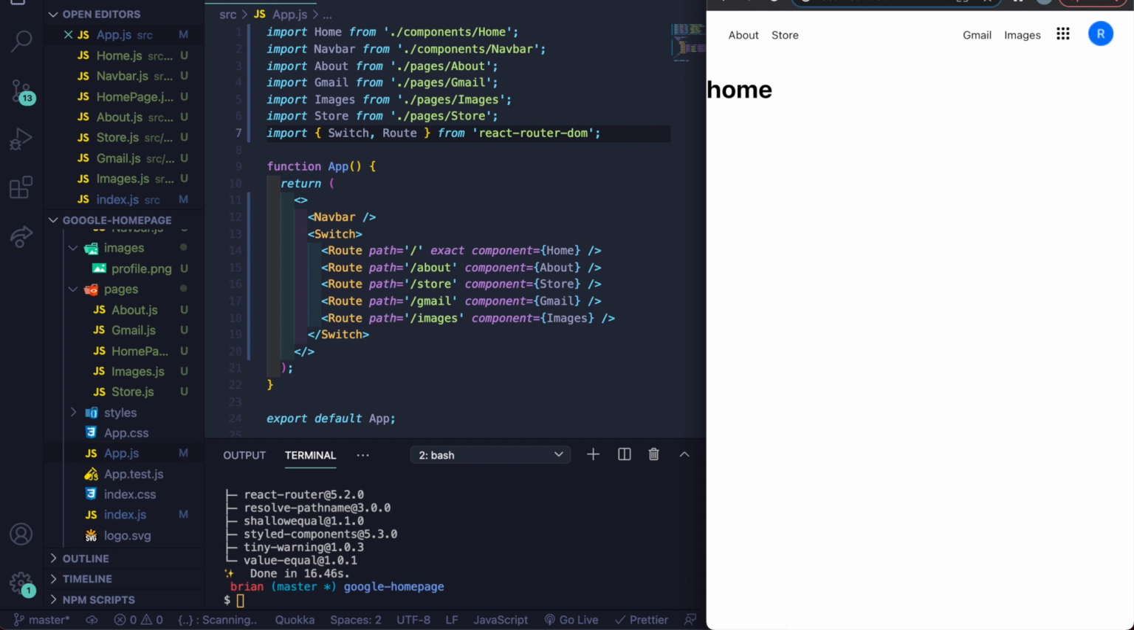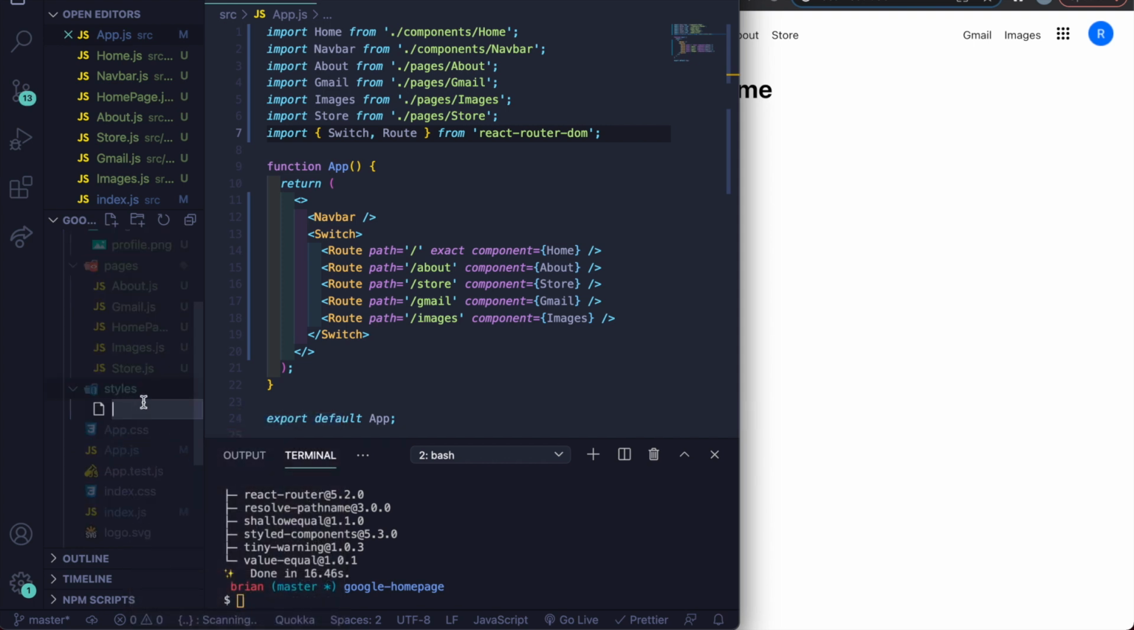So now what we're going to do is, one, I don't want all of these pages to look like this, so we can go to styles and just call this one center.js.